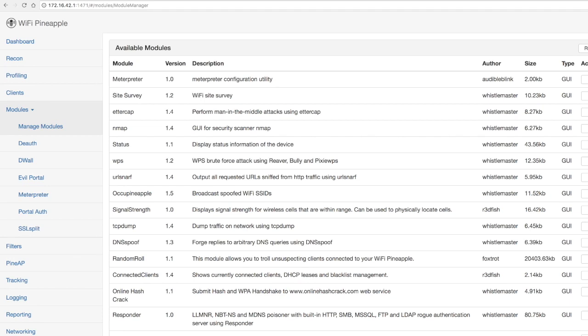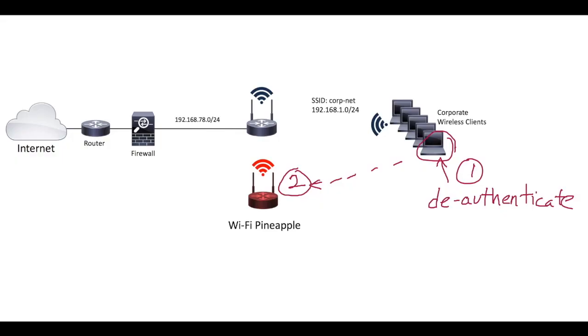Now, of course, if we go over all these attacks and all these modules, we'll be here for days. But let me show you very quickly how easy it is to, one, deauth a client, so deauthenticate a client, in this case from the corporate wireless network, which is CorpNet, and then start listening to everything that the client is doing over the wireless network.